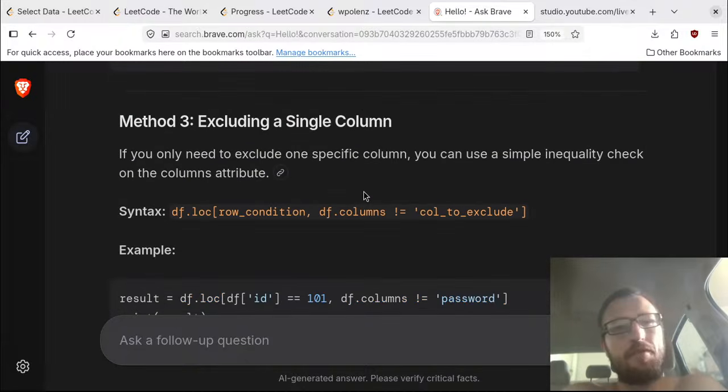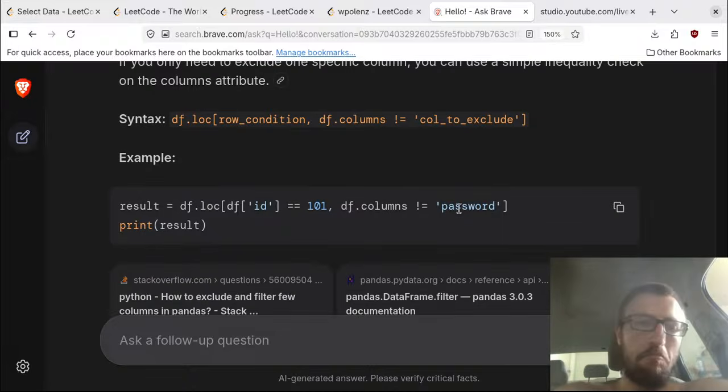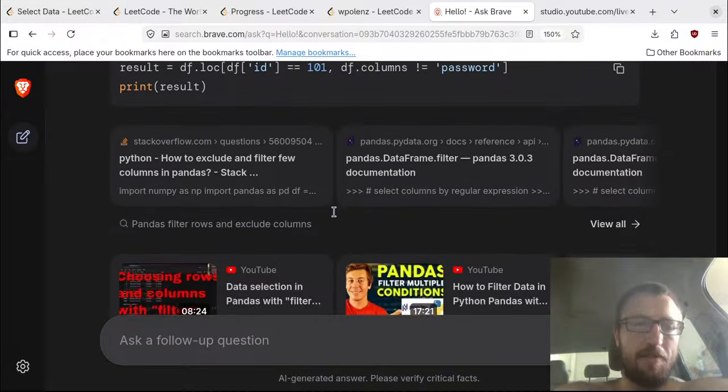Excluding a single column. Simple inequality check on the columns attribute. df.columns not equal to the excluded column. That's maybe a little bit easier. Okay.